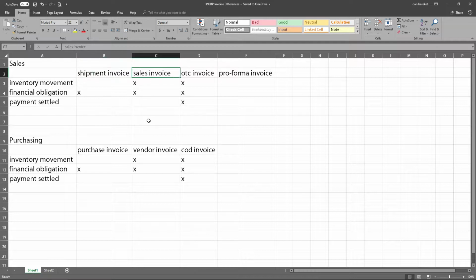You have the sales invoice. Now the sales invoice performs 2 steps: the inventory movement and the financial obligation. So let's say you're just going into the warehouse, grabbing something for the customer and handing it to him, and he's going to put it on his account. You can use the sales invoice. You're going to reduce your inventory, you're going to create the financial obligation from the customer, and of course he's eventually going to pay it based on his account.